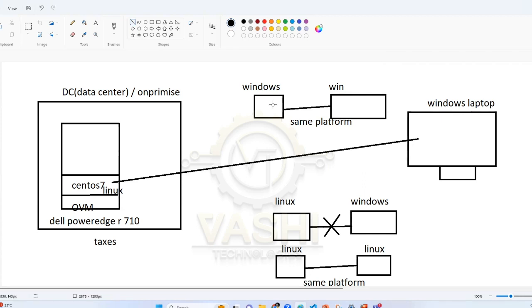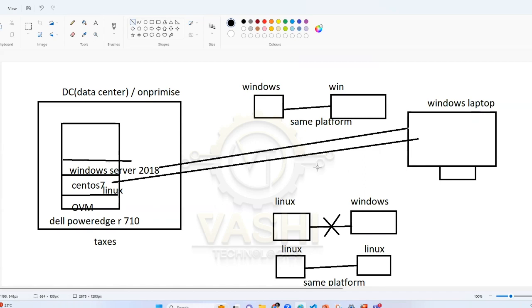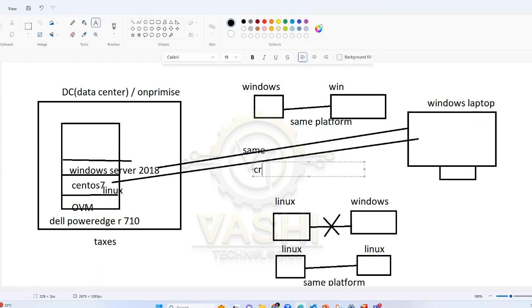So Windows to Windows, how can we connect? For example, you deployed a Windows Server 2018, and you want to connect to it from your Windows laptop. So this is the same platform. How can we connect from Windows to Windows?